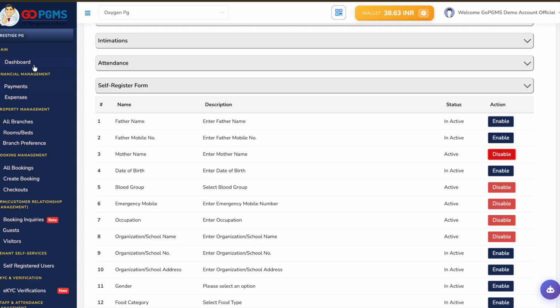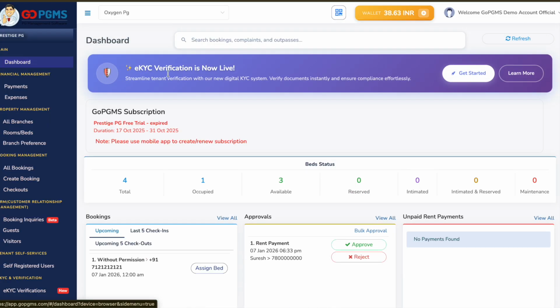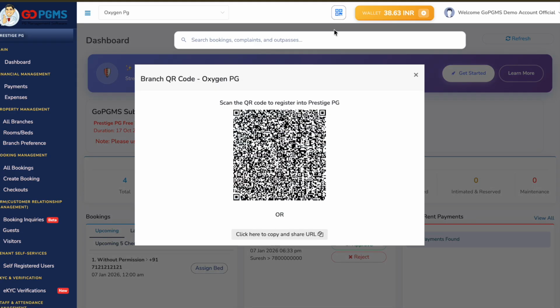Step 2. Share registration link with guest. Now go to Dashboard from the side menu. You will see a registration QR icon on the top. You can share this QR code with the client via WhatsApp. You can also print it and paste it in your reception. You can even copy the link and share it with your guest via WhatsApp, SMS, or email.